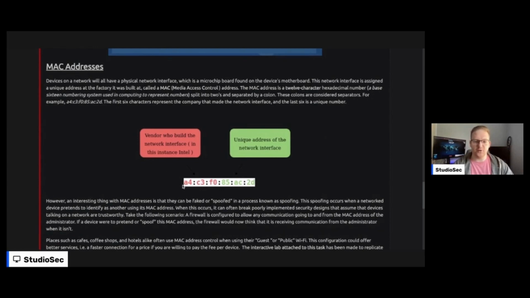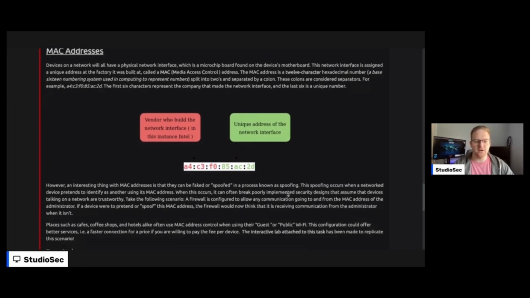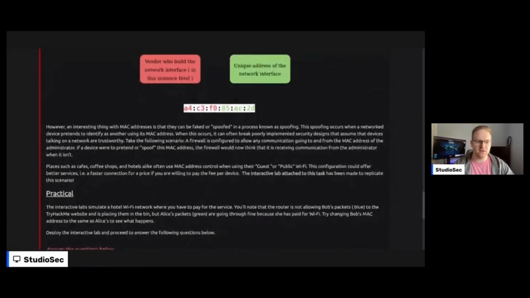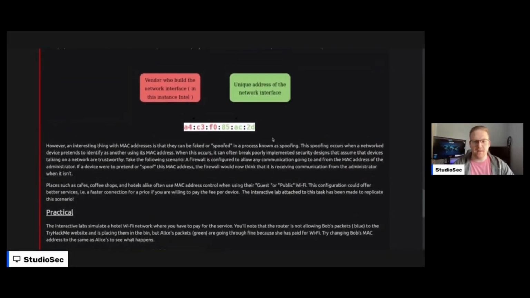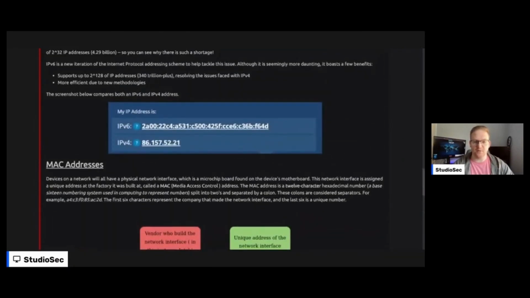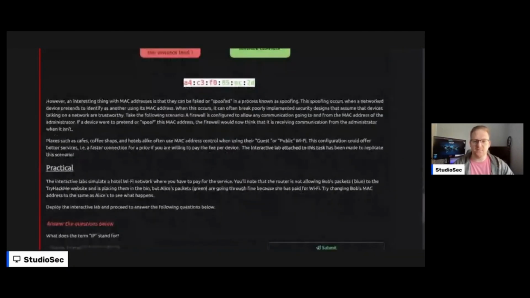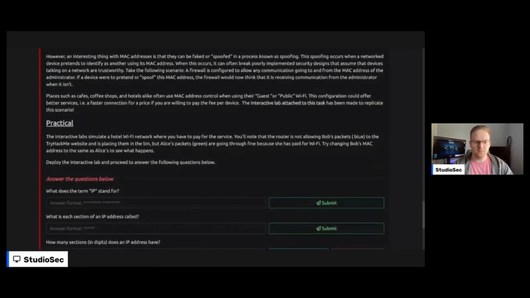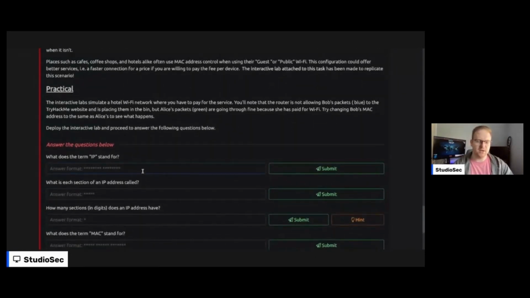So it's split. The first 3 sections are who built the network interface. And then on the right 3, you have the unique address for the network interface. So there is a schema to it. They can be faked or spoofed. Like we already know that IP addresses can be faked or spoofed, MAC addresses can also be faked or spoofed. And this happens when someone is basically pretending to use another. I mean, by definition, that's what spoofing is. So, be careful. What does IP address stand for?